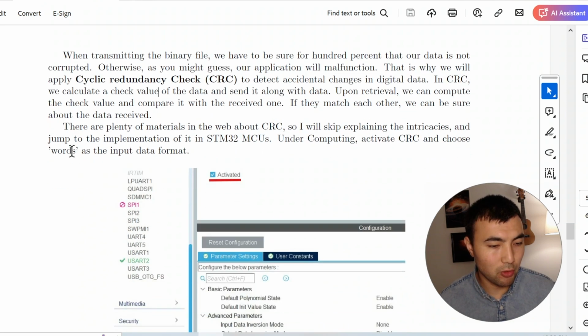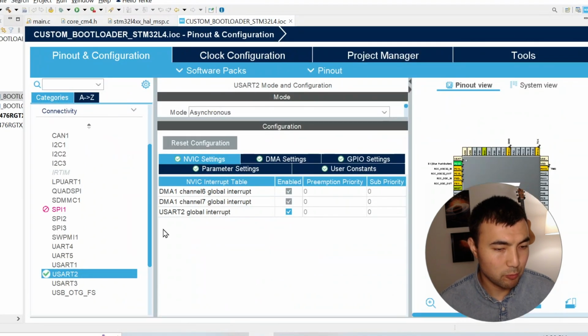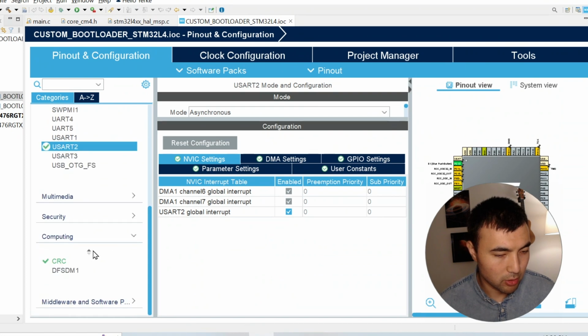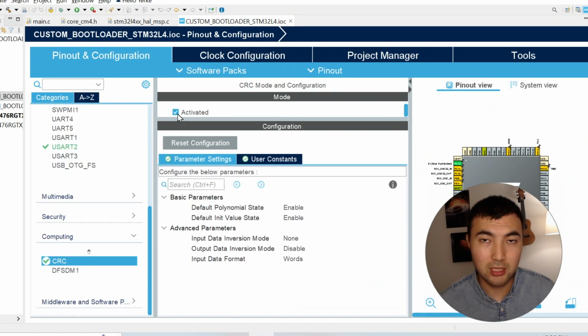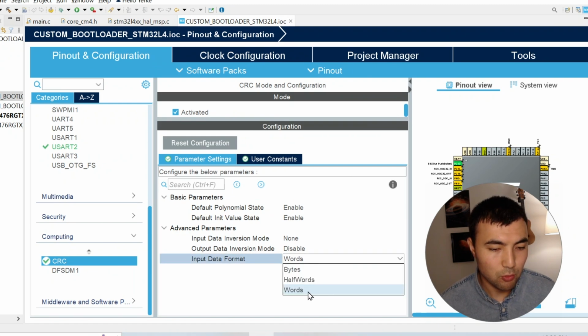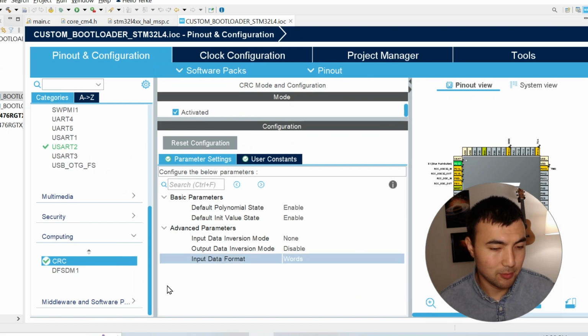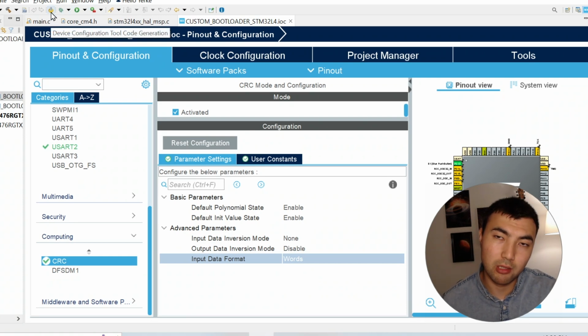Of course, on the web, there are plenty of materials about CRC, so I'm going to skip this part and we will immediately jump to the implementation of it within the STM32 microcontroller. So in our project, in our CubeMX file, we go to Computing, we go to CRC, and we just activate it. And here for input data format, we choose words. That's it. After this, you can save the file, or you can press this button to generate the code.